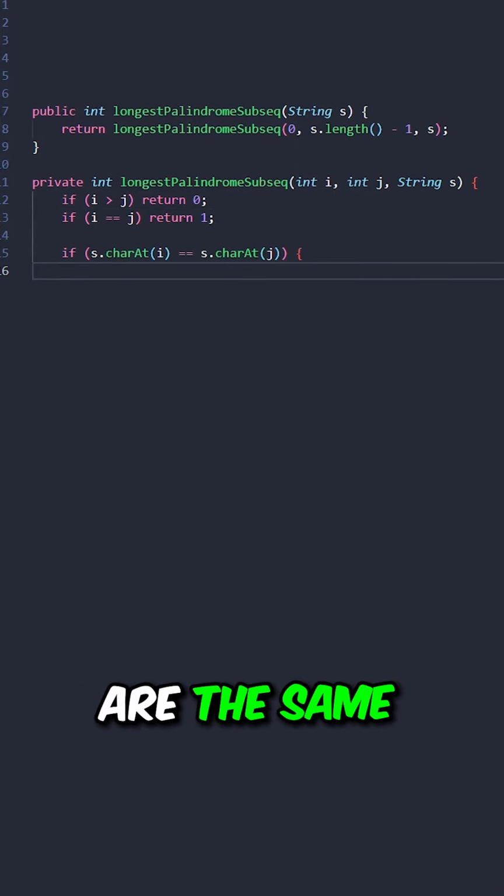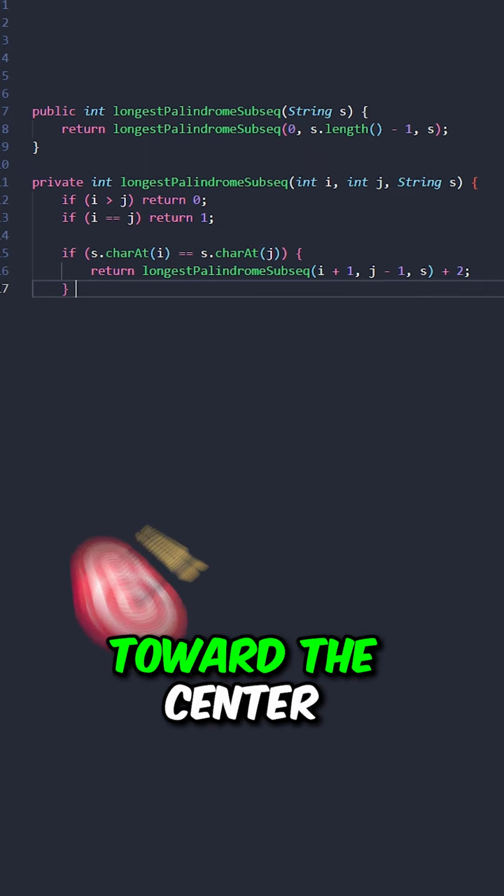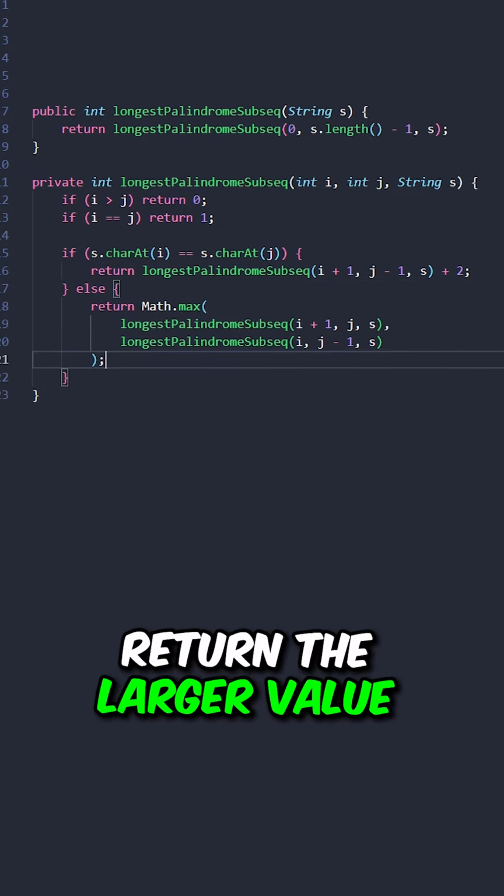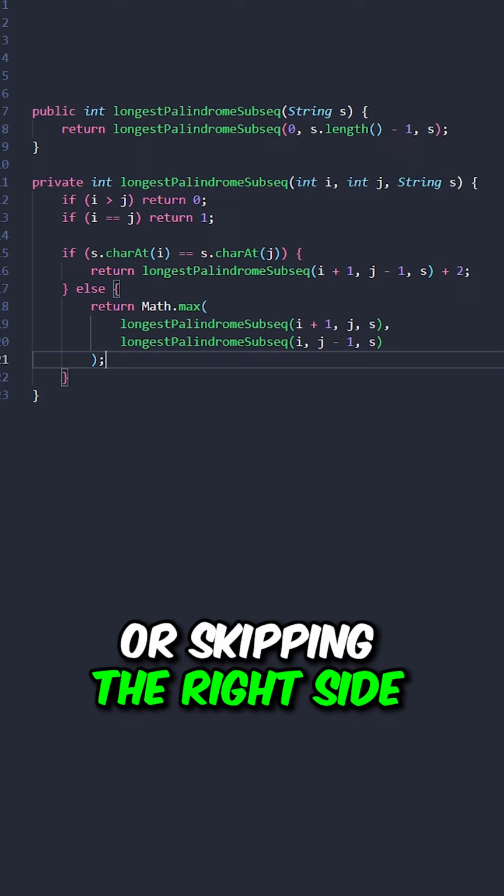If the characters are the same, return the result of moving both pointers toward the center plus 2. Else, return the larger value between skipping the left side or skipping the right side.